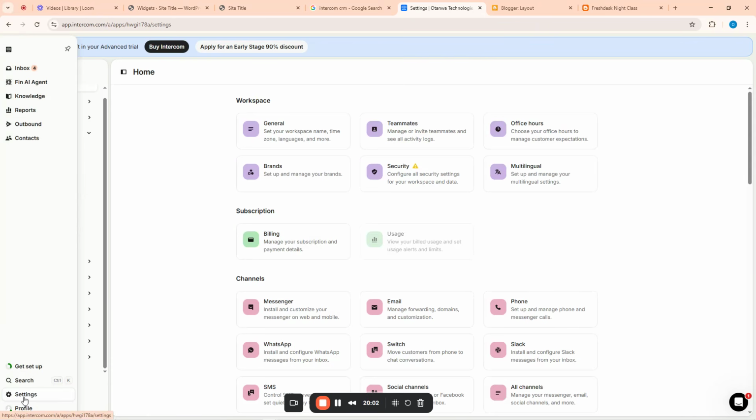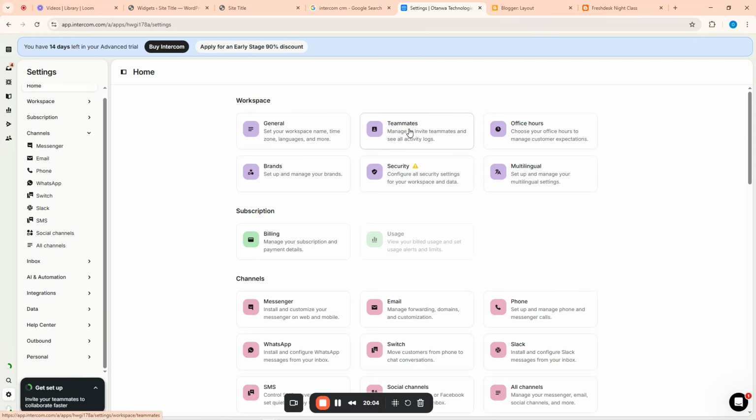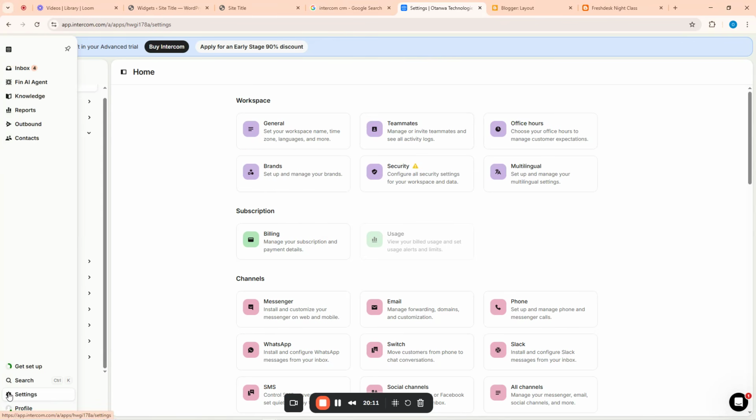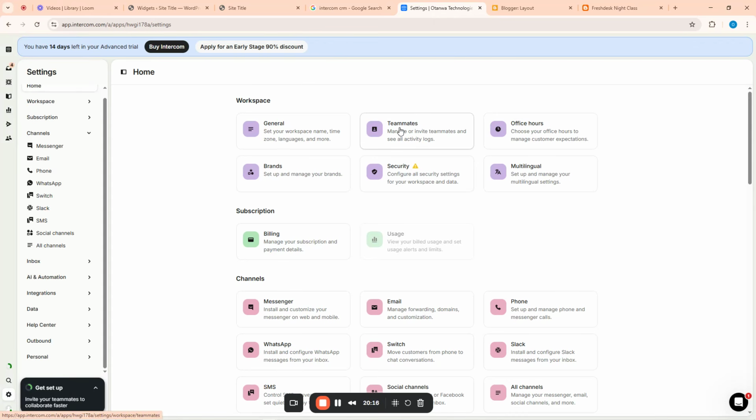Where can I do my agent and the rest? Good. Can you see where they have teammates here? If you want to actually add your teammates, you can add them by going into your settings at the bottom here. You see settings here? Click here and then come to your teammates here and then add them up.